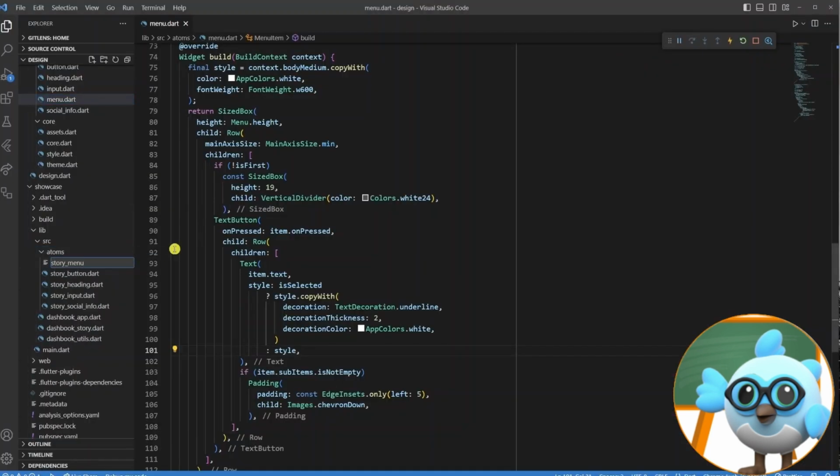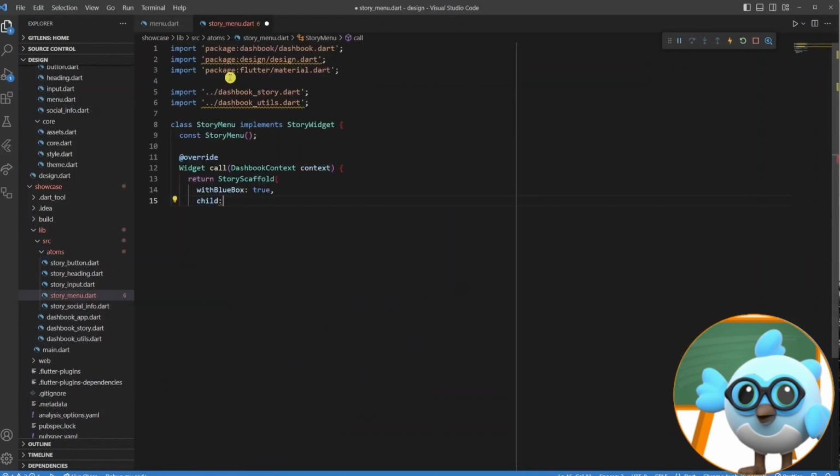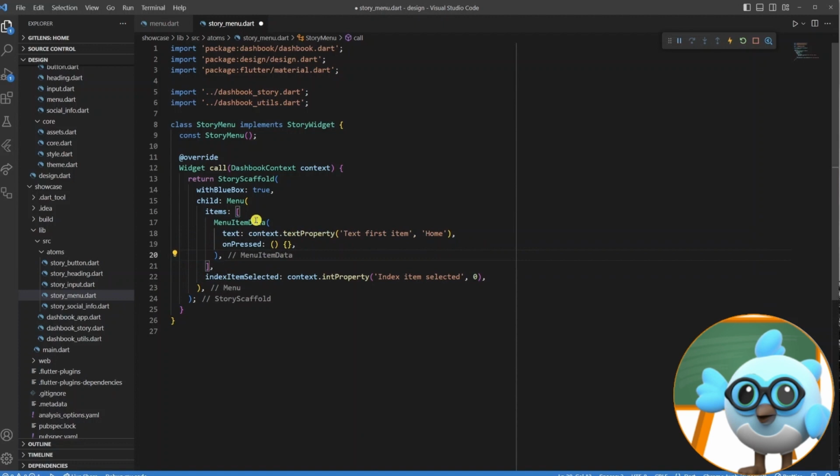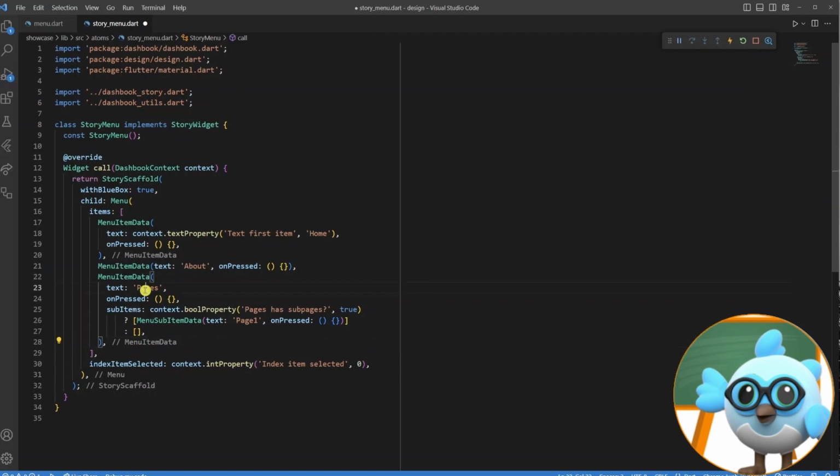Let's create a new story called StoryMenu.dart. This story returns a story scaffold with blue box and the menu atom with properties items and index item selected from int property. In the items, we can create a fixed list of menu item data where, as we said in the beginning of the video, we choose to manipulate only the first text using the text property and the subitems of item pages using a bool property.